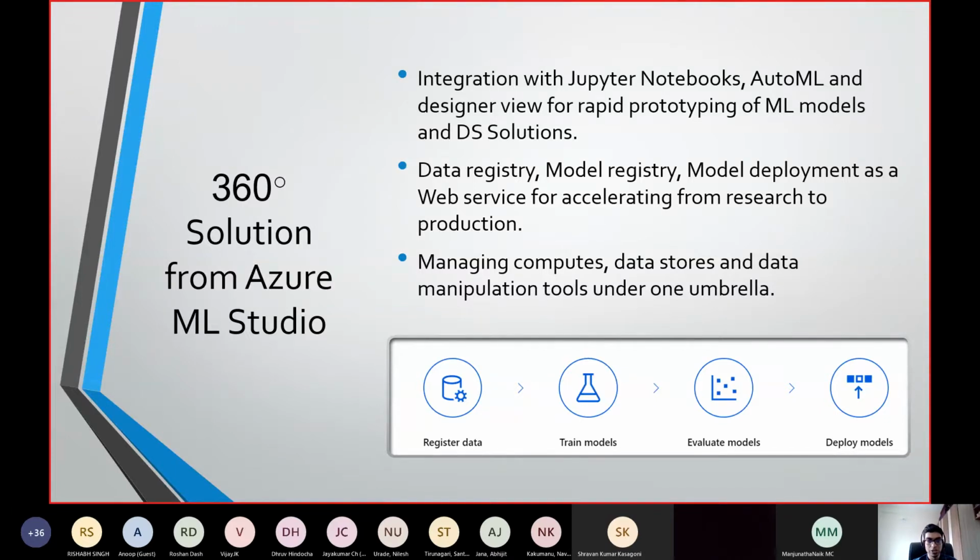So for that use case, it is always better to have versioning for the data that has been used as well. And that is where the data registry or the data catalog feature that Azure Machine Learning Studio provides is extremely essential. And at the same time, we were mentioning the model deployment process.